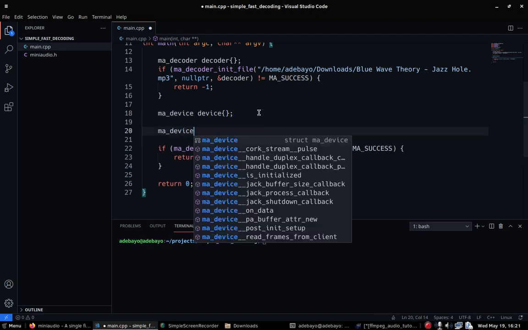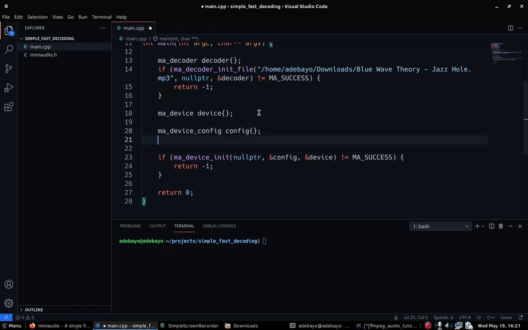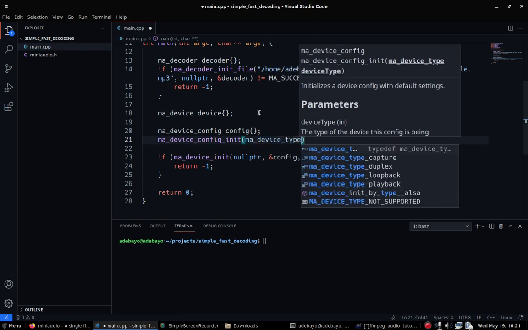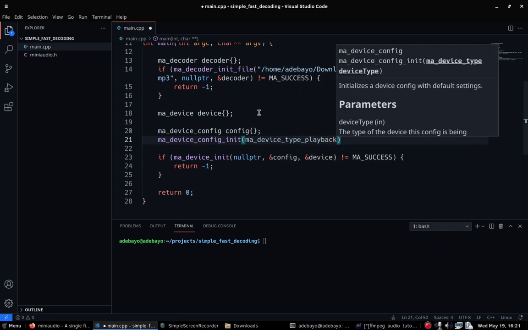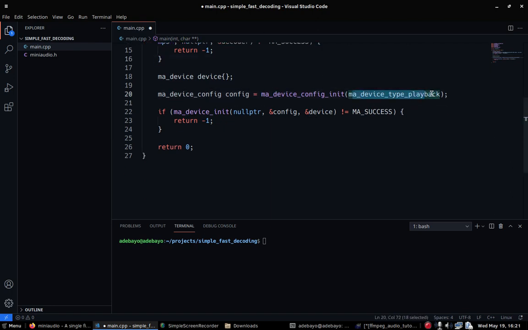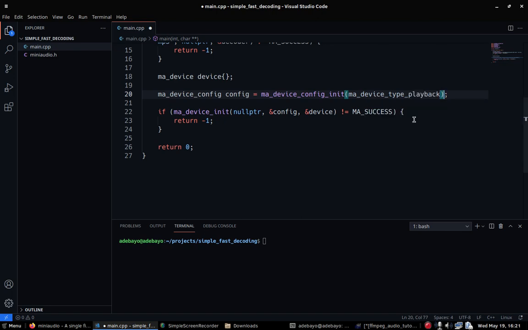Now we need to create that MA device config I was telling you about. So MA device config, just like that, and MA device config init. And now it needs an MA device type. Very good, MA device type playback. Why do we pass in MA device type playback? Because we want to play back the audio that we get from this decoder. As you can see, we got a bunch of them: MA device type capture, duplex, and so on. But we care about playback, so we're not gonna look at the other ones.